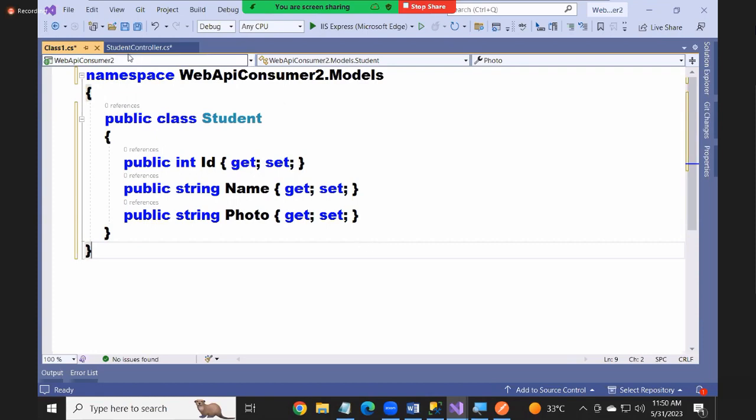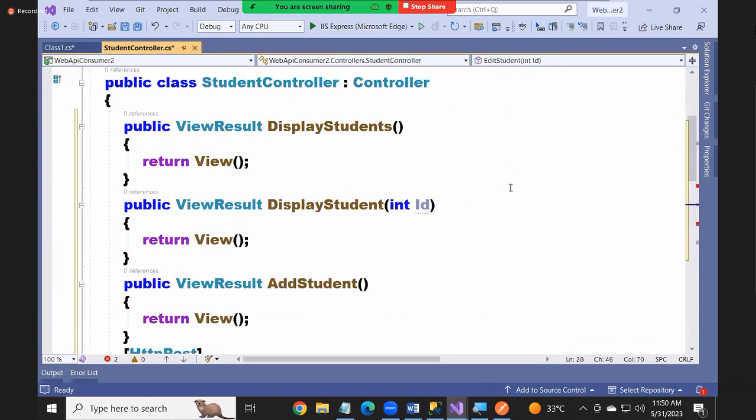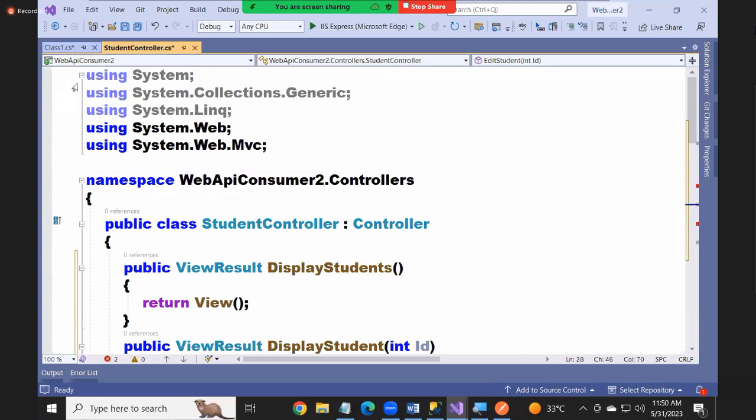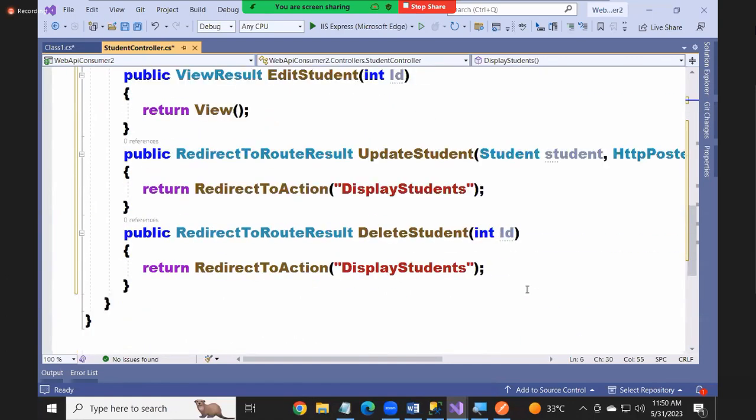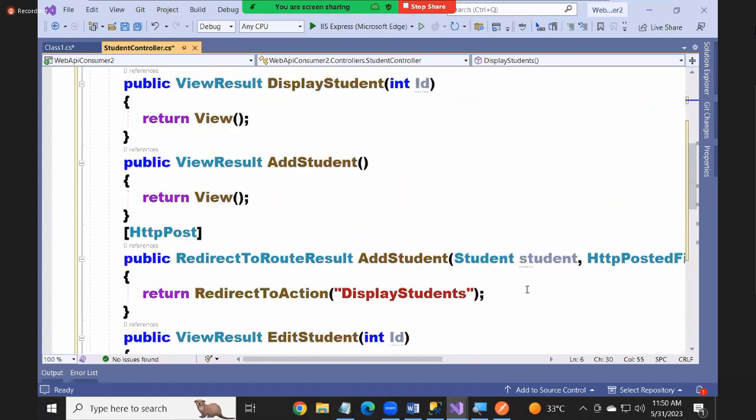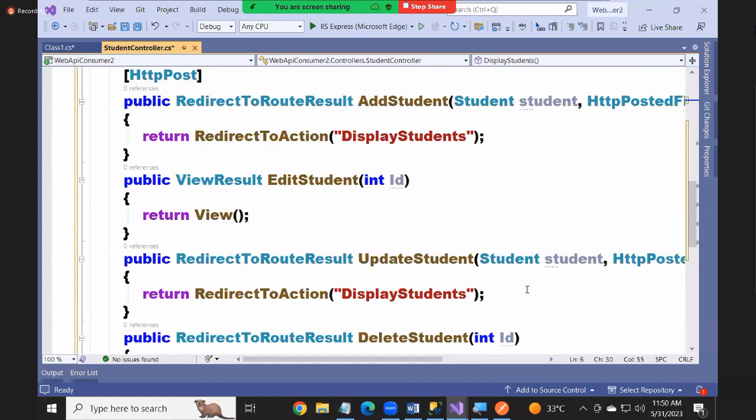Now come back to here. We did not import the model namespace, huh? Yeah, we did not import the model namespace using consumer dot models. When I import it, now see, there is no error at student. All the students are not throwing any error. Is that clear? Did you understand?